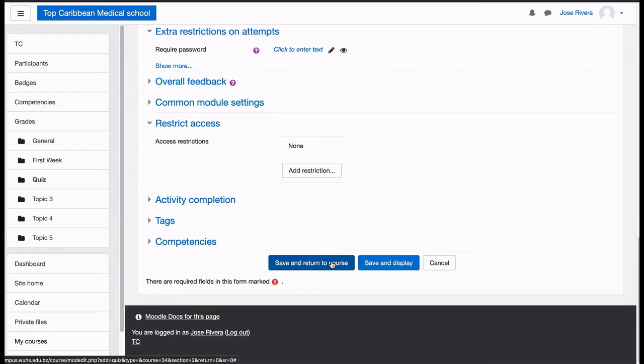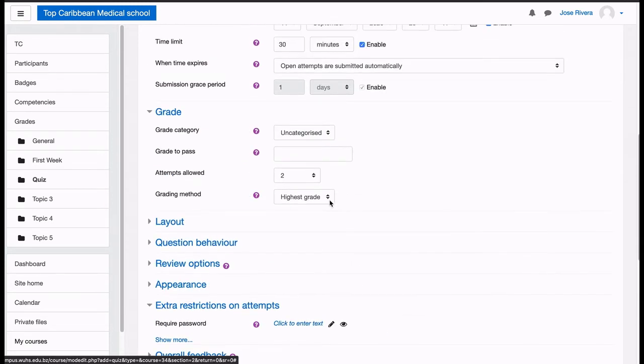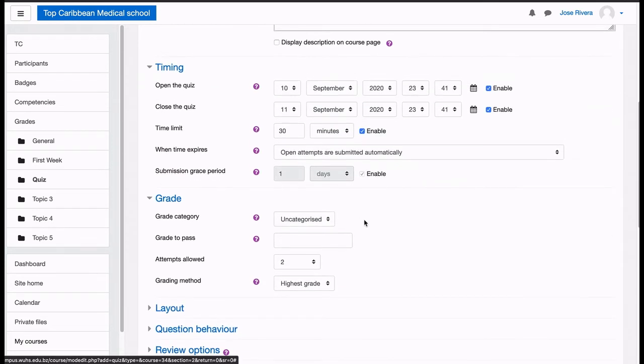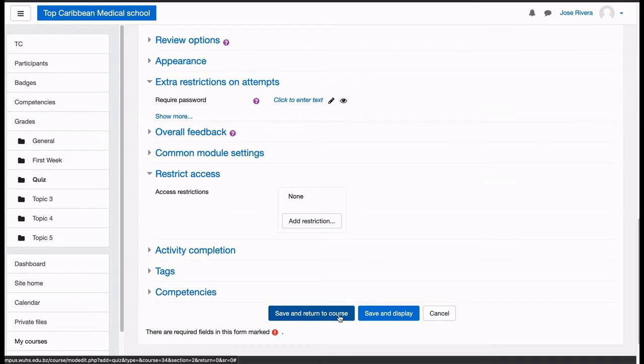The most important information here is the open quiz, closed quiz, time limit, and this is important: when time expires, we want the system to submit the answers and the attempts automatically. And once done, we can save and return to the course.